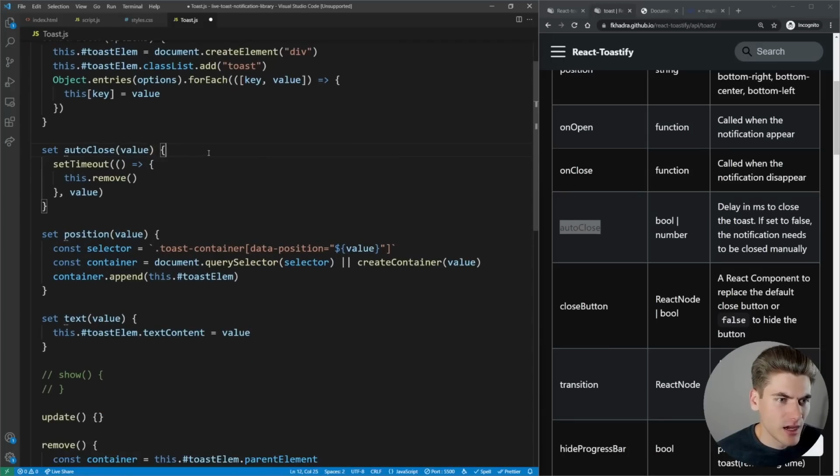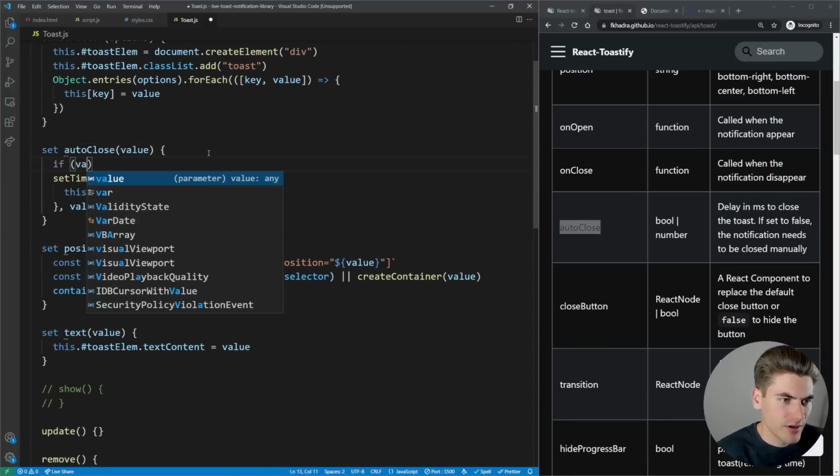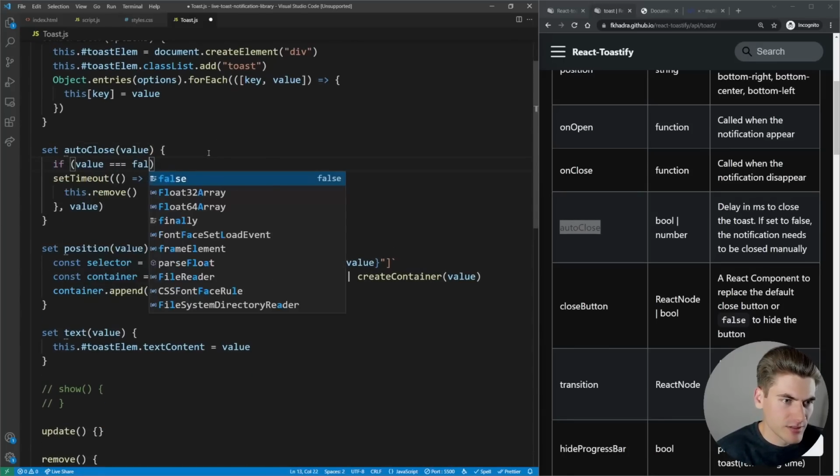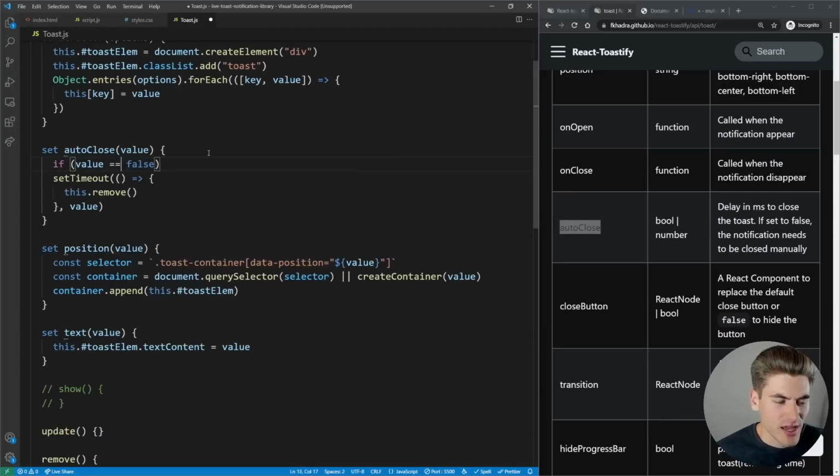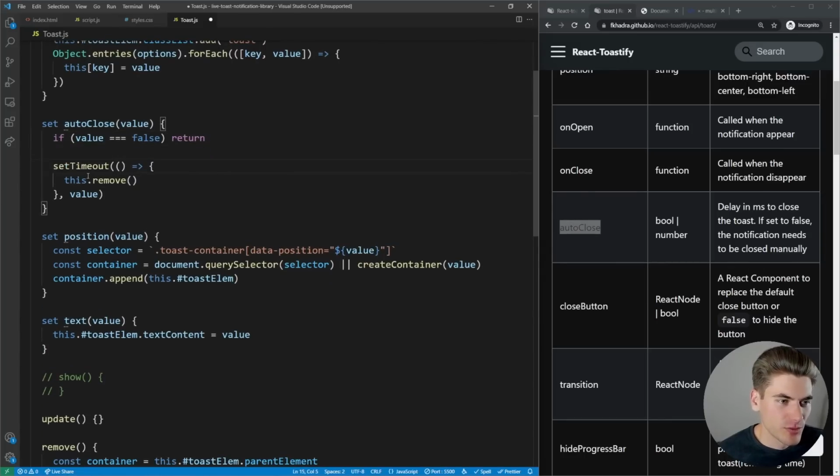There we go. And what I want to do is I want to say, hey, if our value is false, I guess if it's just any falsy value. So we can just say if we don't have a value. So if it's falsy, actually, let's make it so it has to be exactly the value false. So you have to pass in exactly false. So if you pass in false, then do nothing because we don't want to automatically close it. Otherwise, we're going to use whatever the value is to close it after that set period of time. This way, even if you pass in 0, it'll automatically close itself immediately.